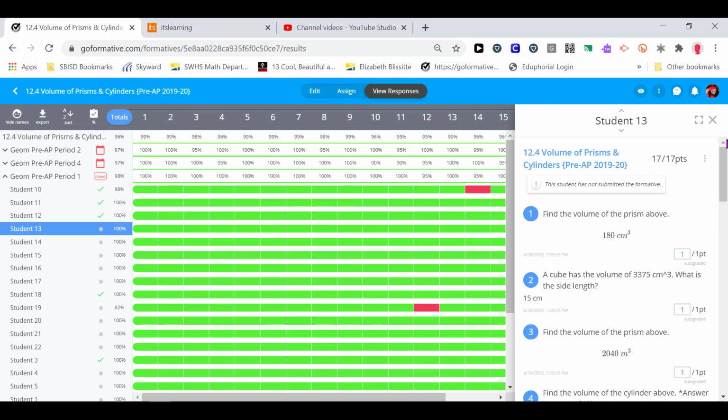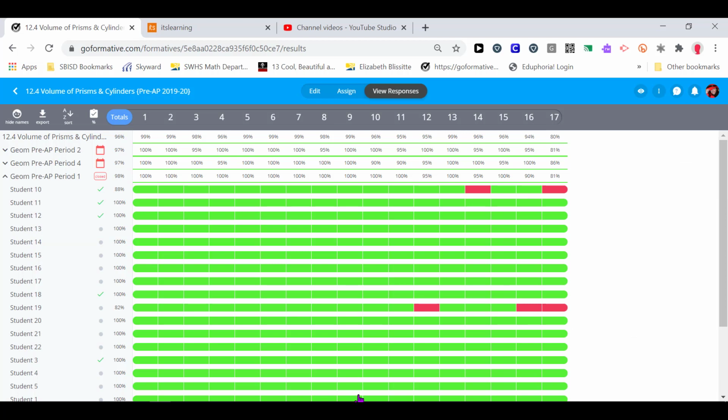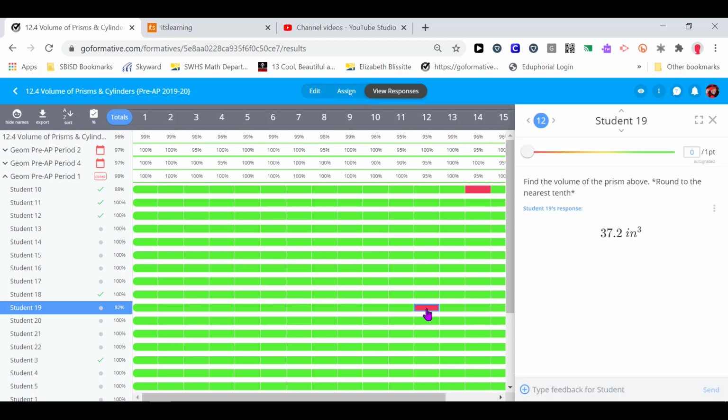Now, another thing that you can do here, I'm going to close that, is assign partial credit or leave feedback to students. So, say looking at student 19 here, they got this question wrong. If I noticed something obvious, like maybe they put the wrong units, maybe this question was in feet and not inches, I could say, double check your units, and send that to the student. And they can then go back and look at their work and be like, oh, I totally messed up the units. Okay, I can fix that.